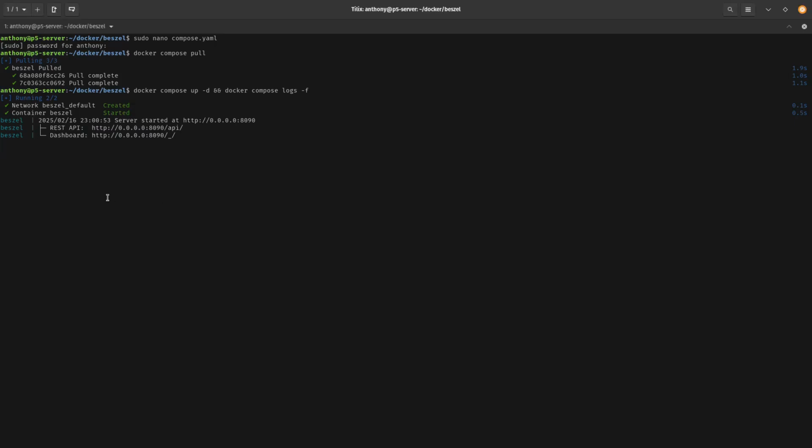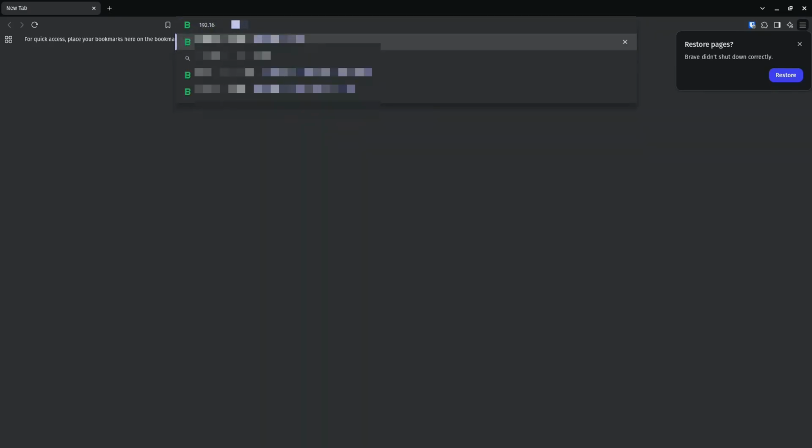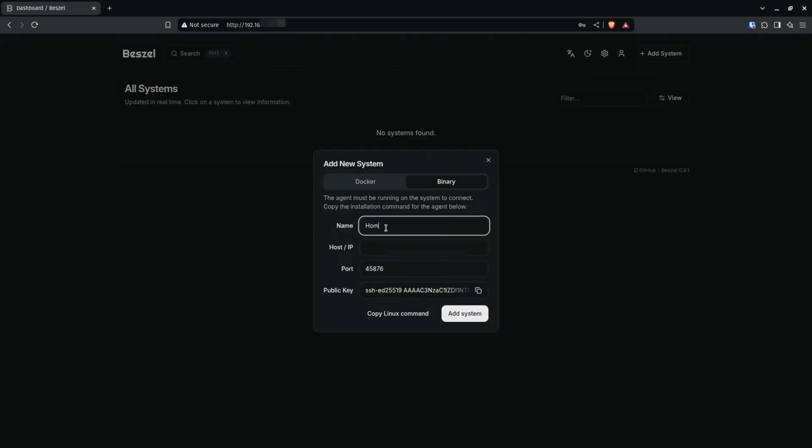You can Control C from this screen now. Open up your browser, type in the IP address of your server. Now create an account by using your email and a new password. Make sure you confirm the password. Now here's where you're going to add your first client. Give a name to the client and type in the IP address of the client.